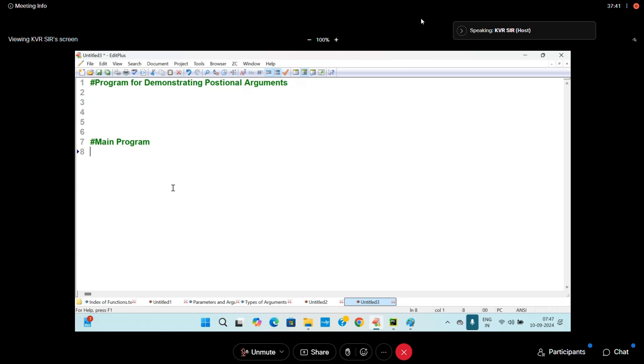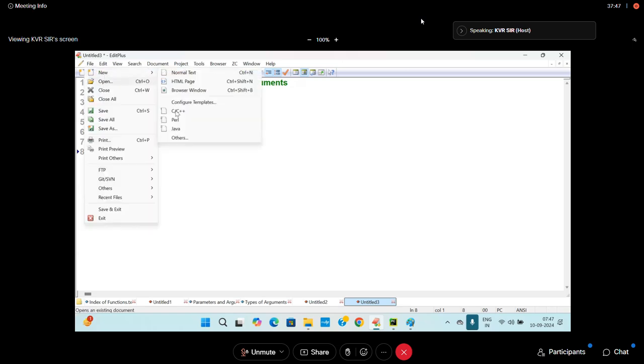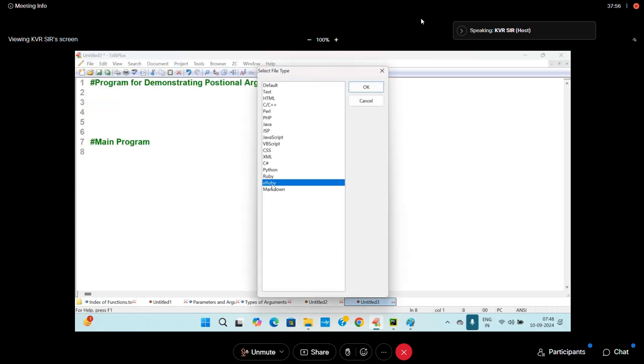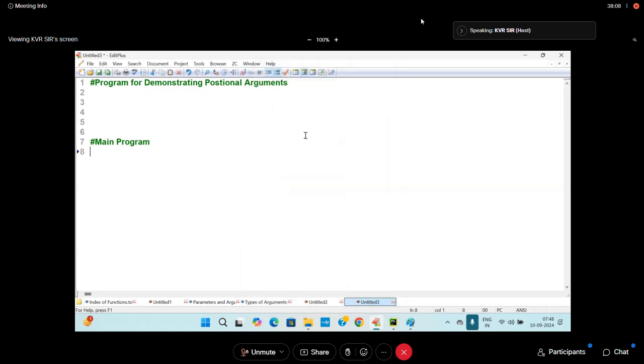EditPlus is an IDE, a text IDE, for typing your Python programs. Even C programs I can type, Java also I can type. All programming you can do. C++ programs also I can do. I can do Ruby programming also, C Sharp, XML, CSS, VBScript, JavaScript, JSP, different types of things you can develop over here. Understand?